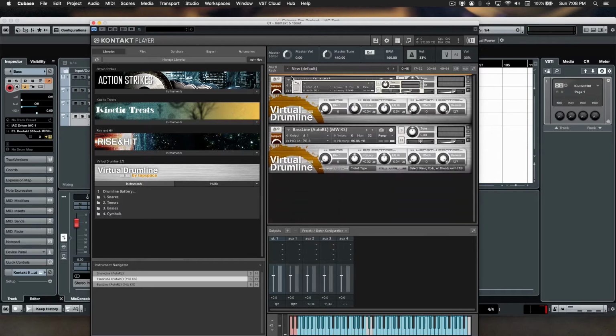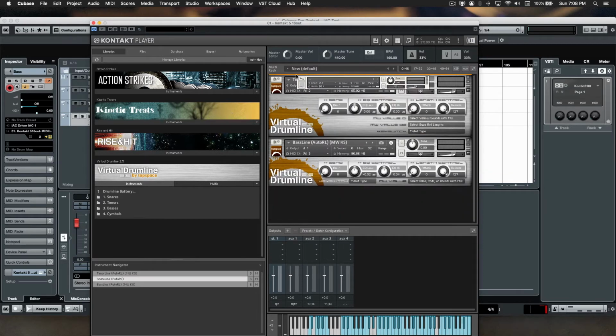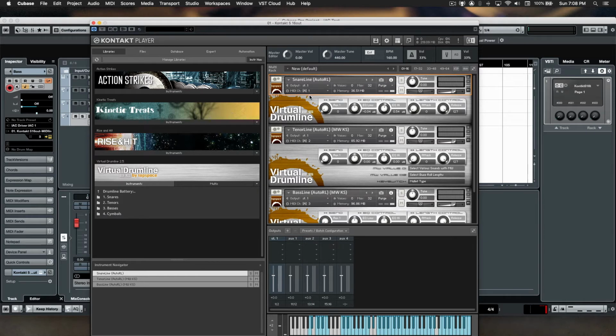Now, at this point, it's important to realize that it doesn't matter what actual order these are visually, as long as the channels are correct. So snare, even though it's in the middle, is still set to 1. Tenors, even though they're on top, are still set to 2. It just makes it easier to stay organized visually. I'll move it back up, but these numbers here are what matter the most.